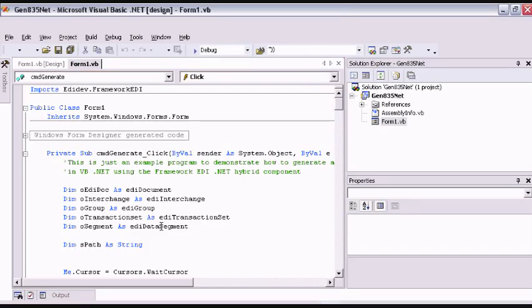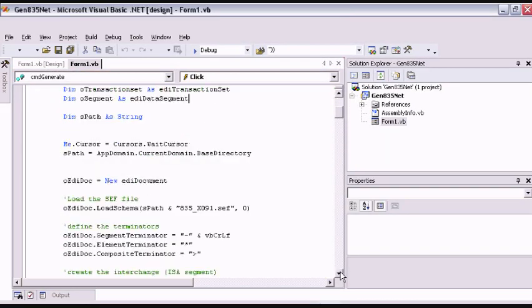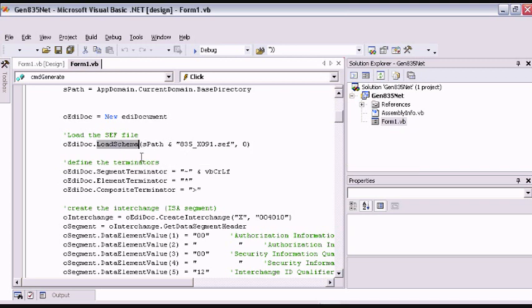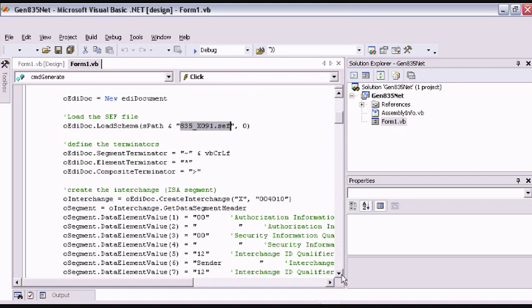Once we've declared all these objects, we instantiate first the oEDIDoc object, as shown here on this line. We then load the corresponding Ceph file of the EDI file we will be generating by calling the LoadSchema method of the oEDIDoc object. So if you are creating an 835 X091 EDI file, we should load the 835 X091 Ceph file. Following the guideline, we start constructing the EDI file.